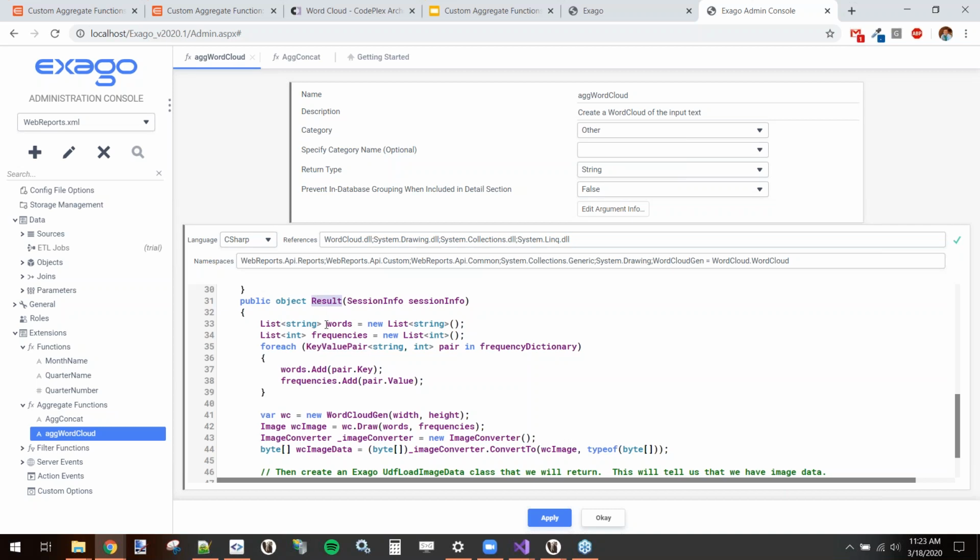result, that dictionary, and split it into two lists. So one is the strings, that is to say what values were passed in, and the other is the frequency. So of course, how many times we've seen each one. And then we're going to pass those two lists into our open source project, our word cloud gen.